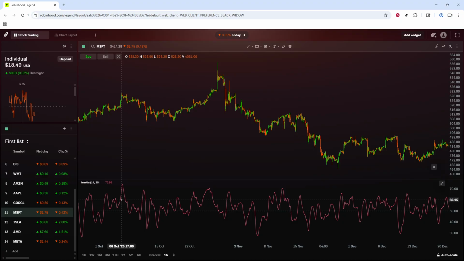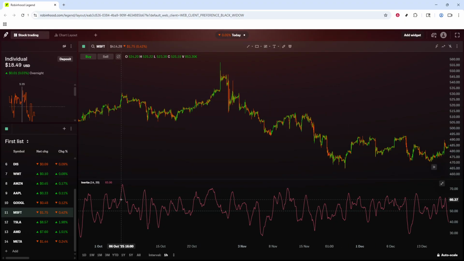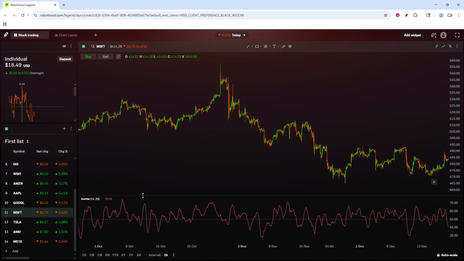Once selected, the inertia indicator will automatically be applied to your chart layout. After it is added, you will see it displayed on your chart area. At this point, confirm that the indicator is visible and active before moving forward. Next, proceed to adjust the indicator settings if needed.